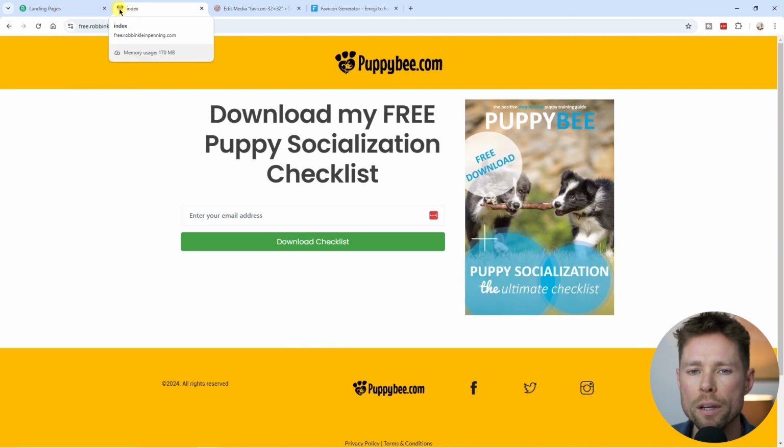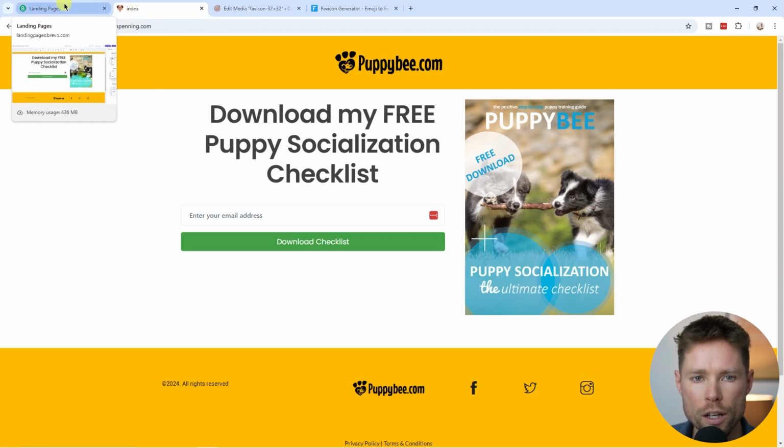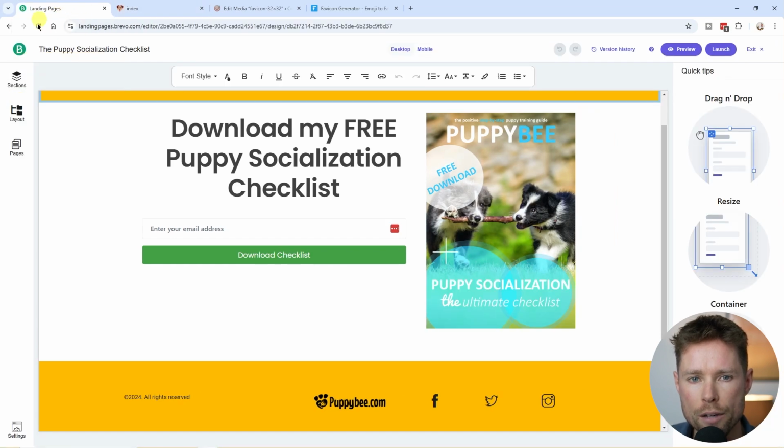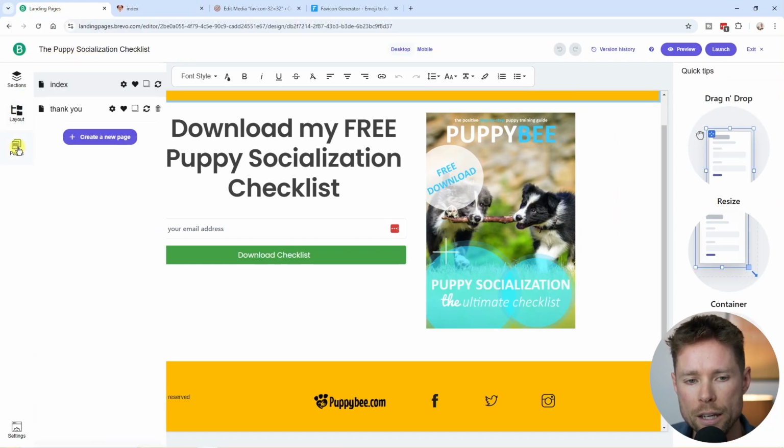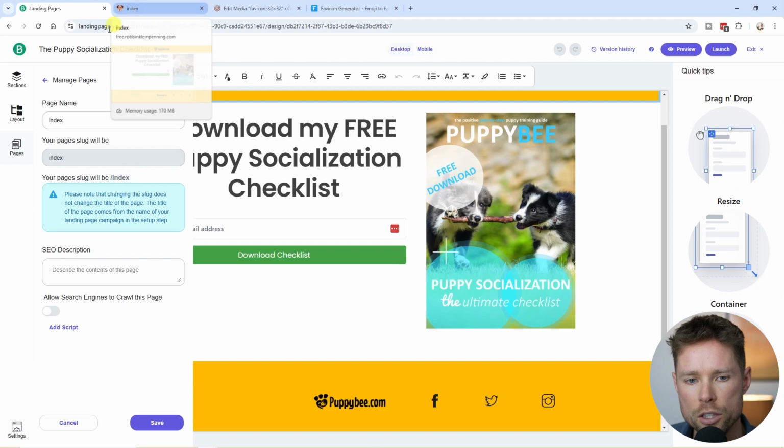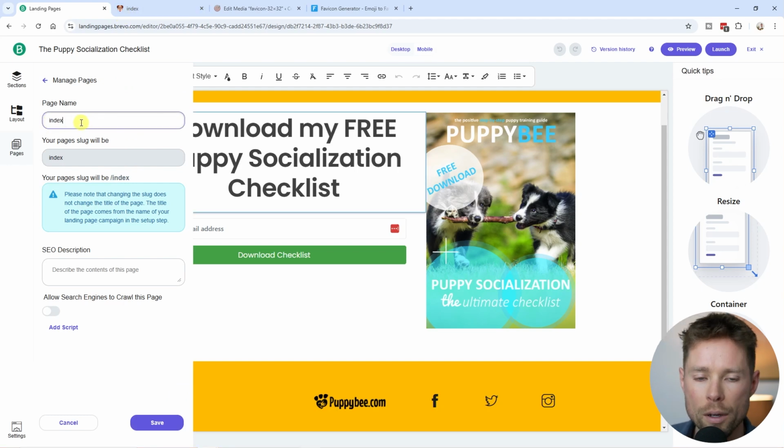And while we're on the topic of the favicons, as you can see over here, this is the page title of your landing page. It currently is called index. To change that to something more relevant, we're going to go back to our Brevo page over here, and we're going to click on pages, and I'm going to click on this settings icon of the index page. That is our home page, that is this page, and here we can change the page name. I'm going to change that page name to something like this, the free Poppy socialization checklist.